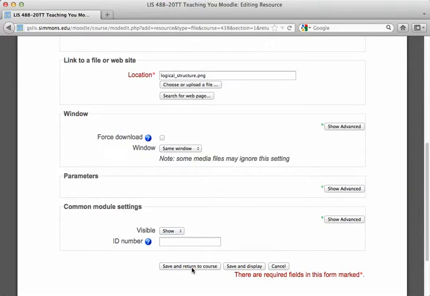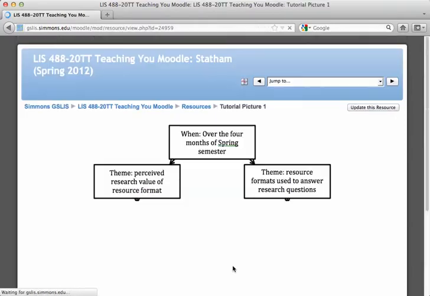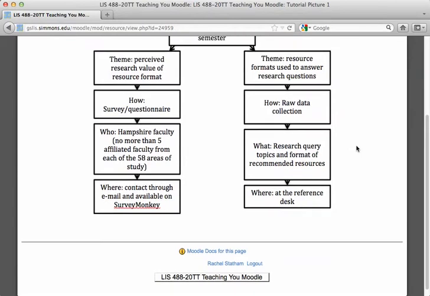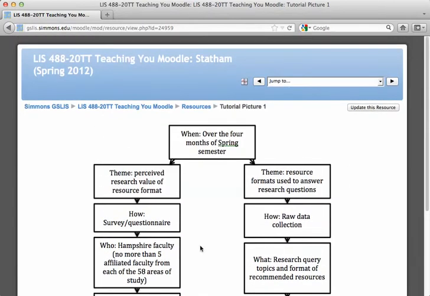If you press this, it would take you to your main Moodle page, and you would see the link to the file underneath the section. We are going to see what happens when we press Save and Display, and this takes you to an internal Moodle page with the picture inside of it.